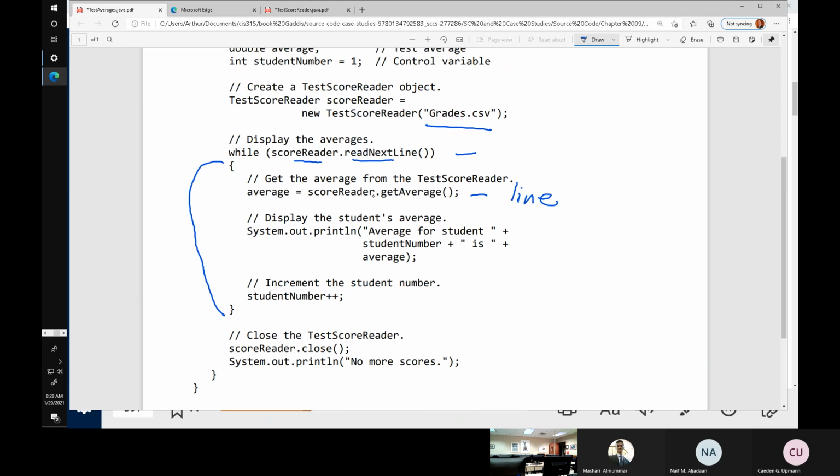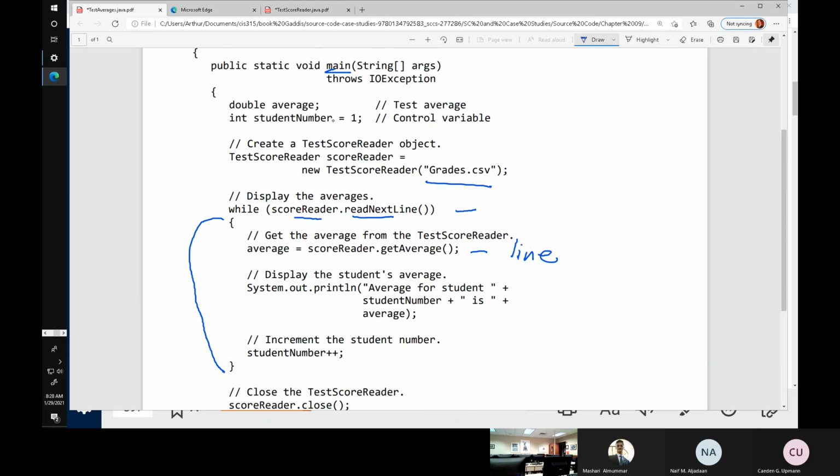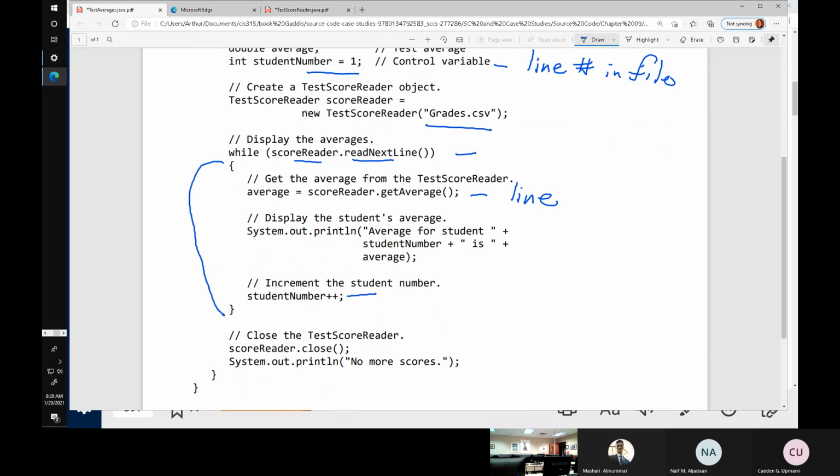So student number looks like it starts at 1 and then increments each one. So basically the number is the same as the line number in the file. That's what's happening. It's starting at 1, and each line, it just increments that by 1. And that goes back to our problem definition of each line is the student's scores. So that student number 1, here's his average calculated on that line, and then increment.